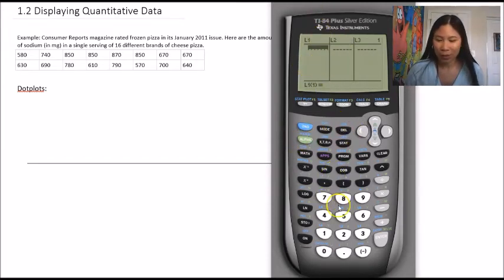Okay, so I'm just going to type in all the numbers I have. So 580, enter, 740, enter, 850, enter.